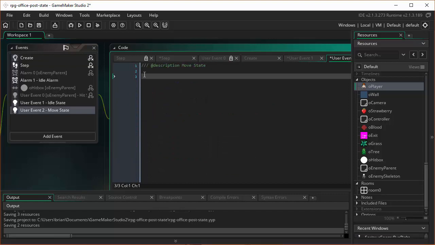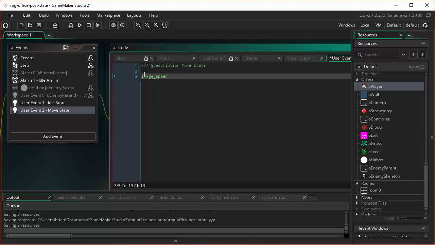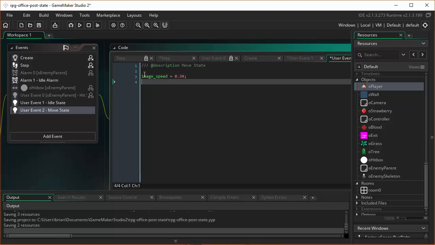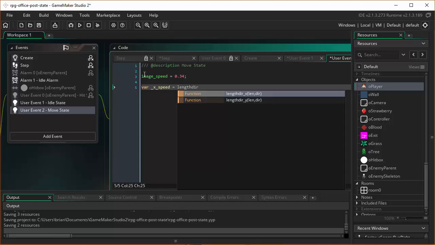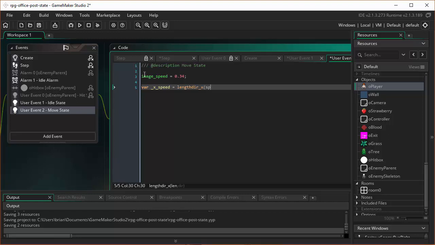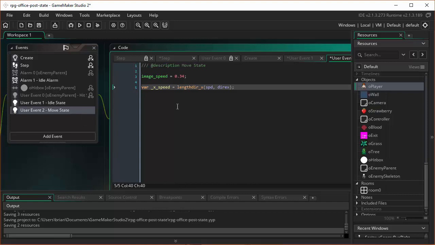Then, now that we're going to move, we need to allow it to animate, so I'm going to say image speed equals 0.34, let's say, so that it will start to animate slowly. I'm going to create a local variable called x speed. This is our custom version of how quickly we want this thing to move, right? And we're going to use something called lengthdir_x. Let me type this in, and then I'll explain what I'm doing. All right. What does this mean, lengthdir_x?